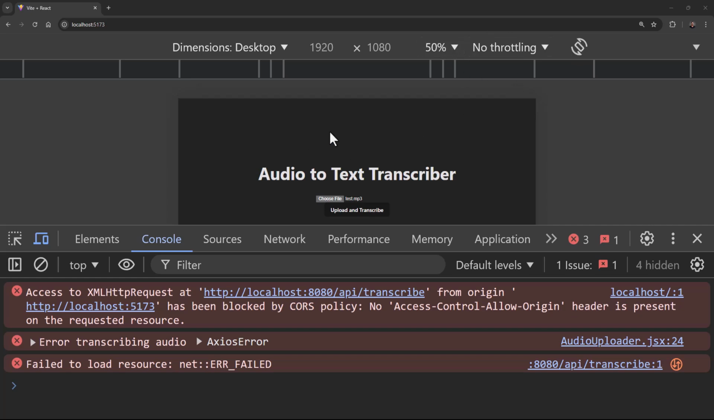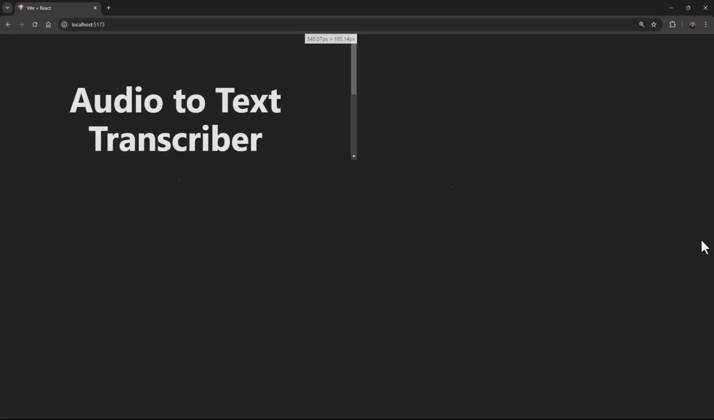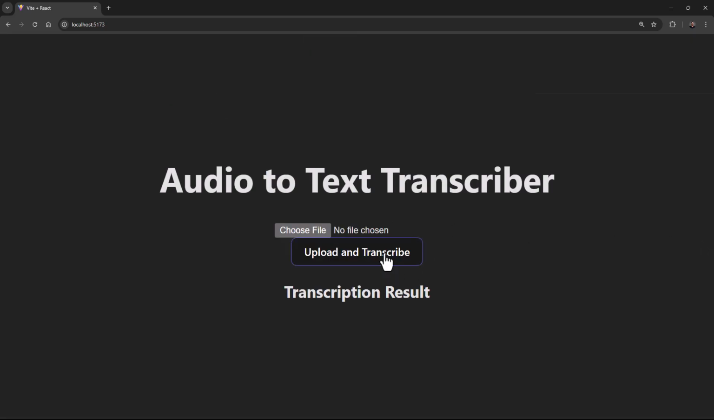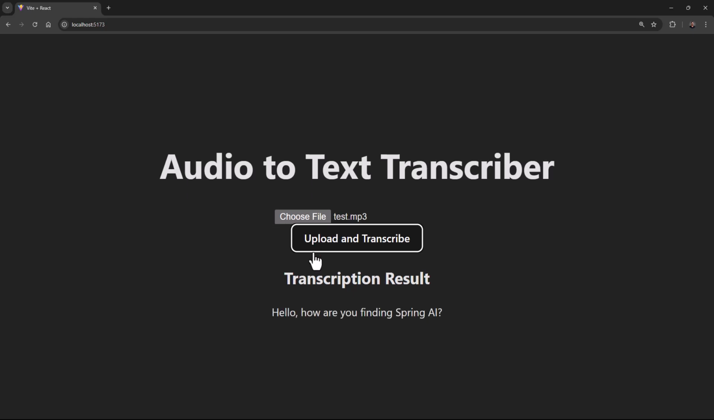After adding the configuration, we are now set to test the application. I'll just refresh this because early on we got an error. I'll again choose the MP3 file over here. MP3 is chosen, I can say upload and transcribe. We'll wait for a while, and you can see, hello, how are you finding Spring AI? That is the audio in this test.mp3. So the application is working absolutely fine.